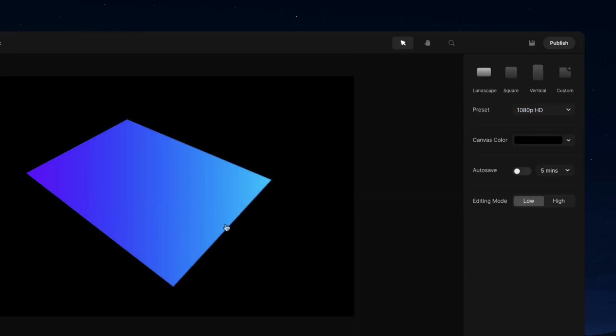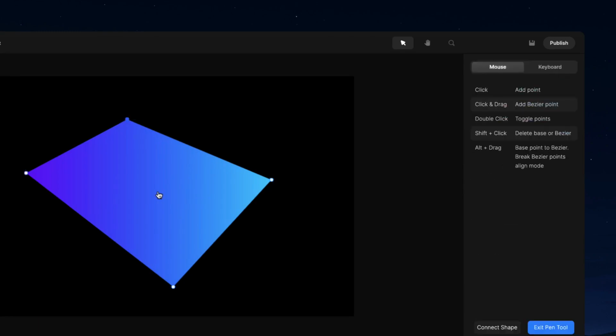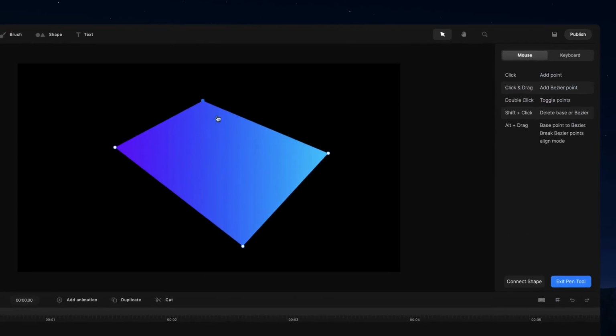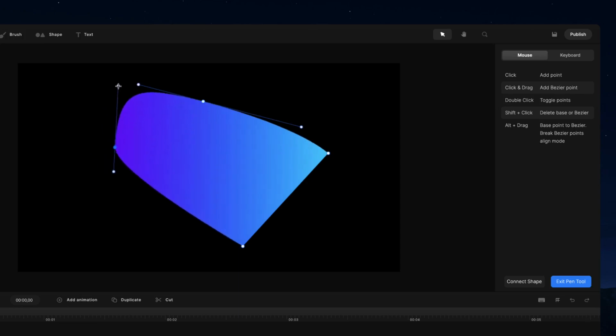And if I want to go back into the shape and make some adjustments, I can simply double click on the shape and it brings up the edit mode again. To round a corner, I can double click on a point and it gives me these controls here, so I can drag these out and create a more fluid looking shape. So I'm just going to drag these out like so.